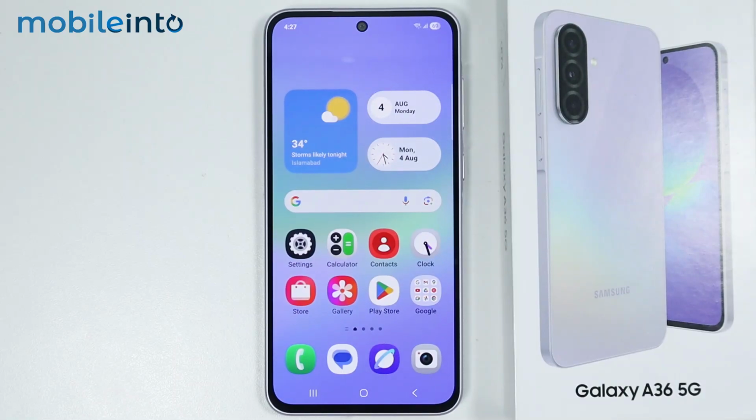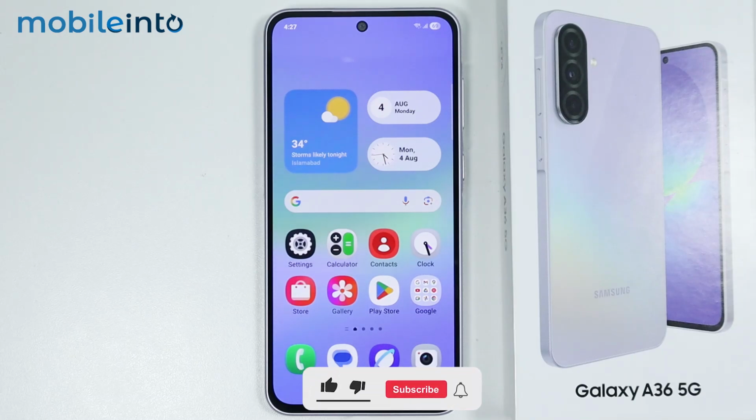Hey, what's up guys? So in this video, we will see how to enable read caller names aloud on the Samsung Galaxy A36 or the A56.